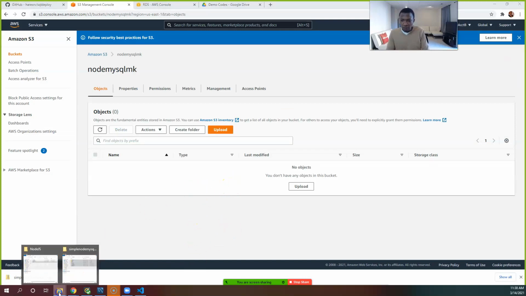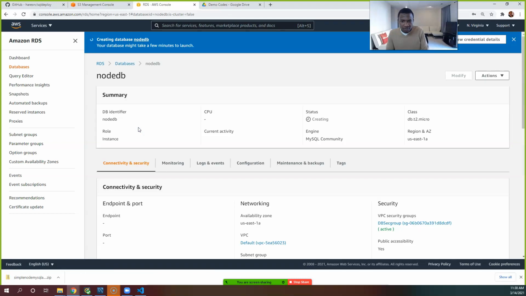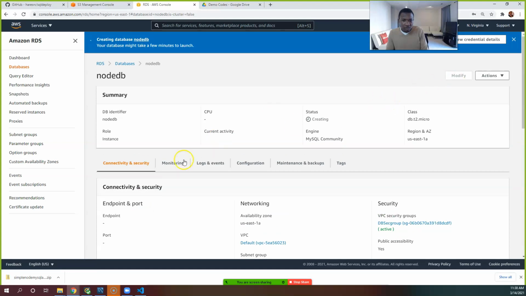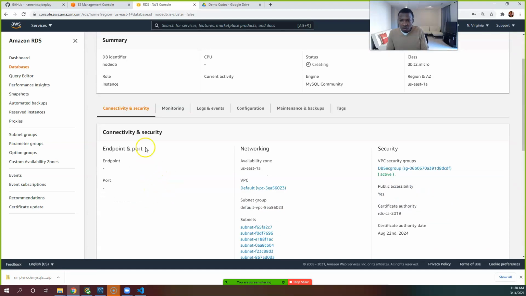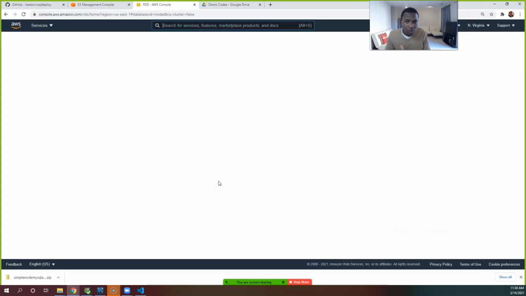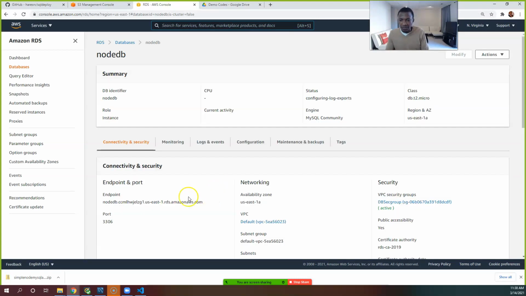Now let's go back to our RDS console and see if RDS has already created the database. This is the database that we created. We called it NodeDB. I'm going to open it. We still don't have an endpoint yet. Let's just wait for it. You can also refresh. In the meantime, I want us to make sure that our security groups are okay as well. But let's see if it's done already. Okay, it's there.